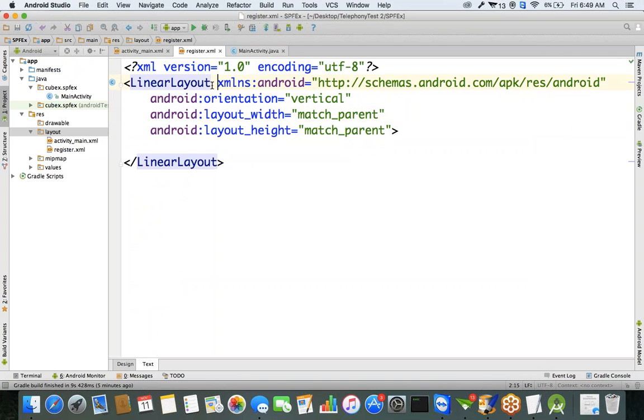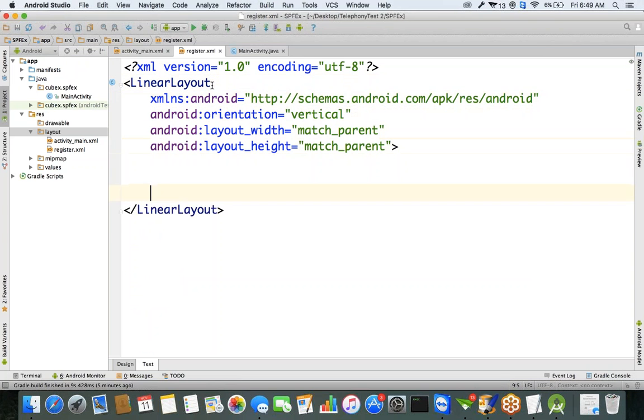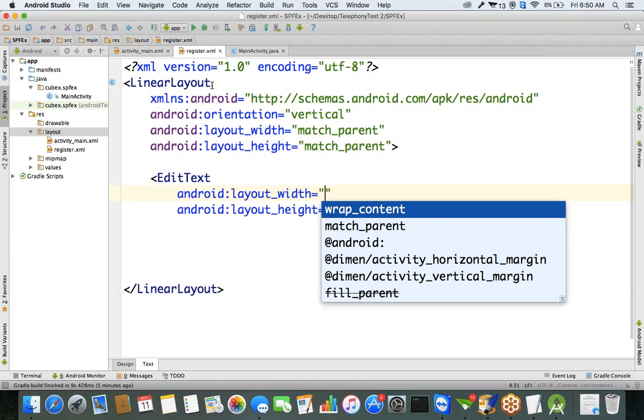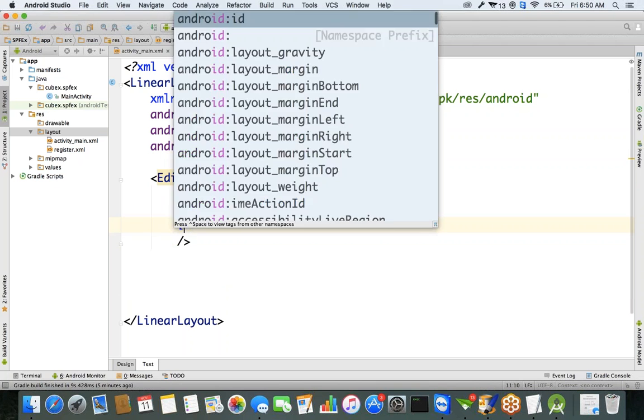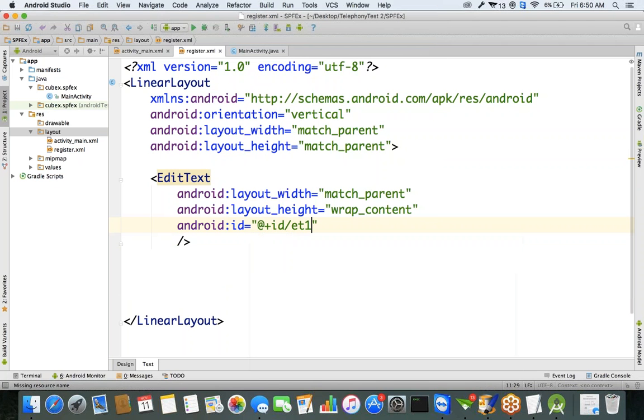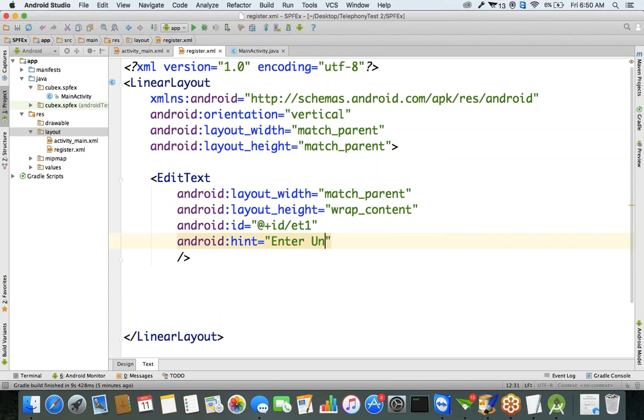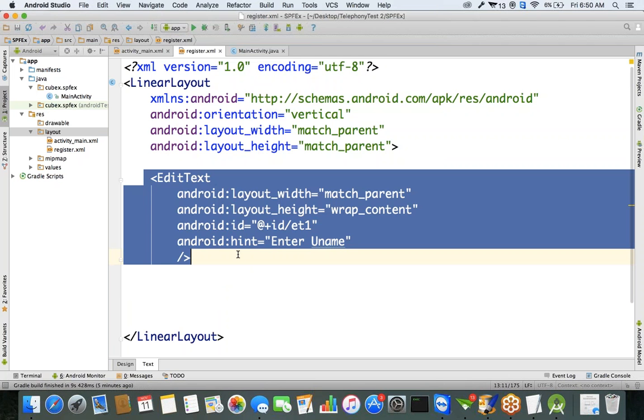Okay. So now in this registration XML file, I want to create this UI. Match parent, wrap content. Let's configure an ID for this. ET1 is the ID. Let's configure a hint also. Hint: enter username.